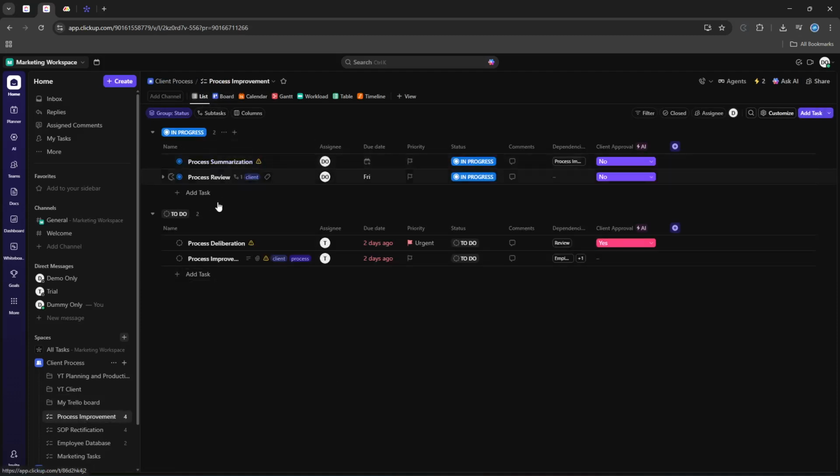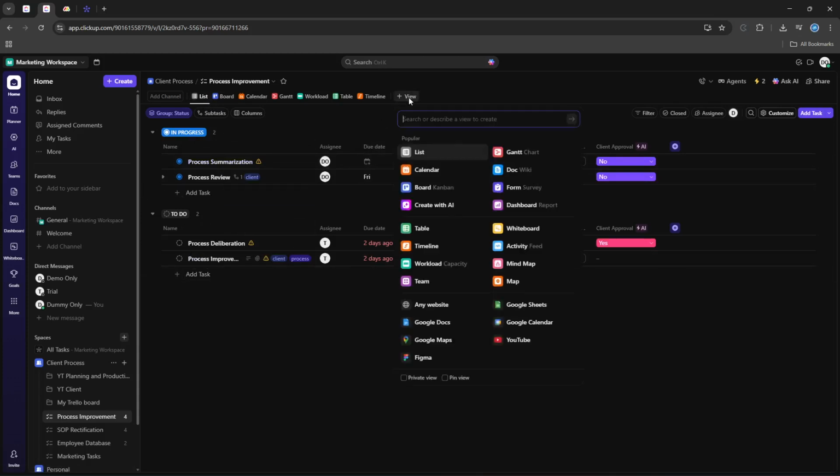With the list open, look for the plus view button at the top. Click plus view. This is where ClickUp really shines, because you can layer different ways of looking at the same work without duplicating anything. For example, I'll show the list view first. It's a straightforward, spreadsheet-like layout that's great for quick editing, sorting, and scanning details.